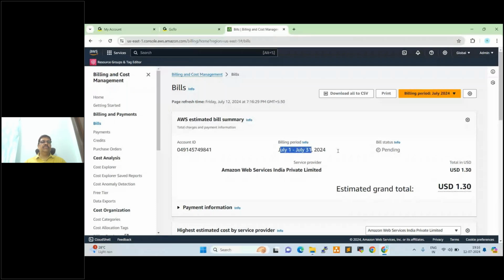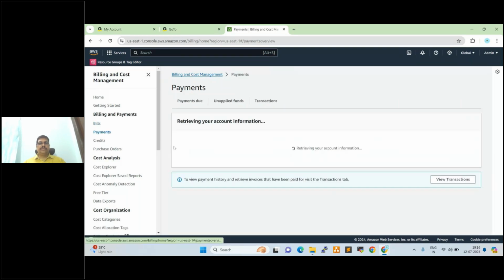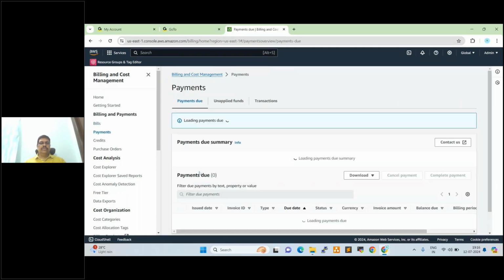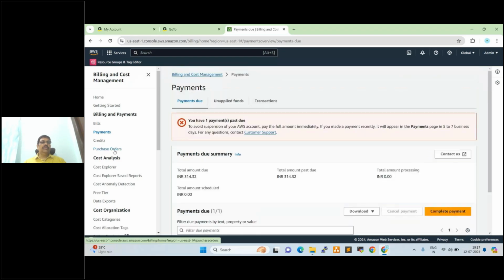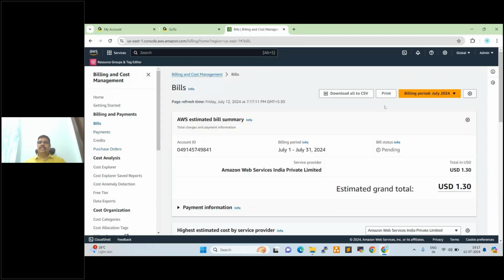So my account is a paid account, not free tier. I'm using a paid account, right? Not completely paid, partially paid. Okay. If you want to check the previous payments, see here. This is the payment. Now go back to bills. If you want to check the previous month bills, go here and click on the June month bill.